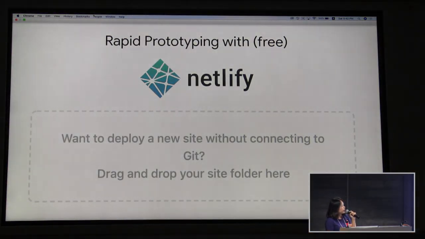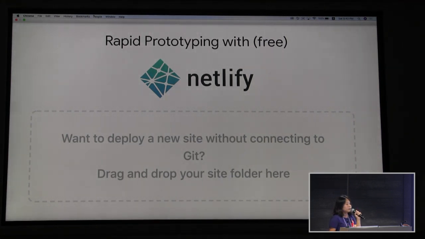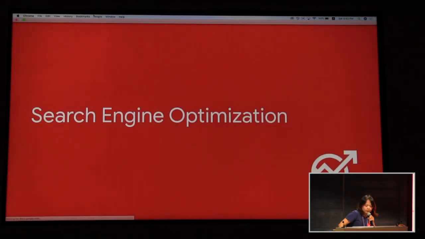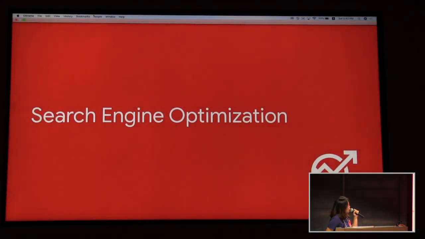Then during development time, we do a lot of prototyping. The designer will do some design, and we need a quick way to deploy easily, to see whether the project looks exactly how we want. So we use Netlify. What Netlify has that Firebase still doesn't have is drag and drop. After you build your project, you can just drag and drop your whole folder to Netlify, and you get a URL, and you can see your project live. Very nice. Next, I'm going to talk about SEO.